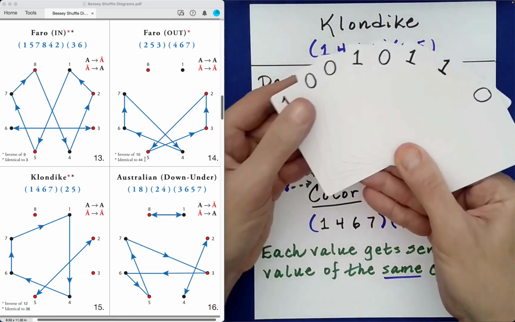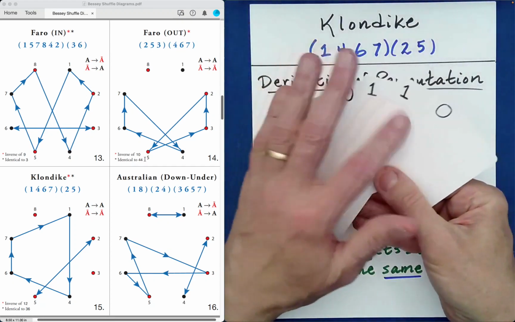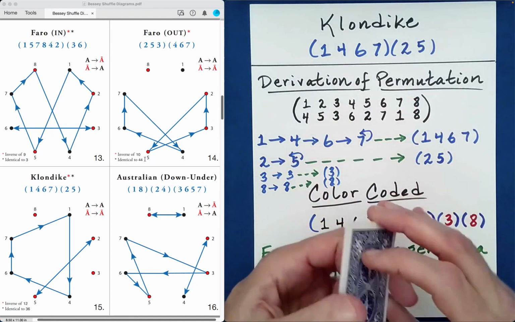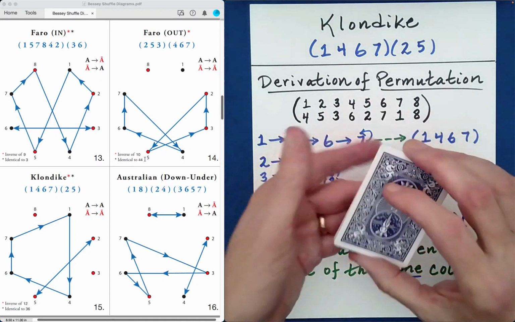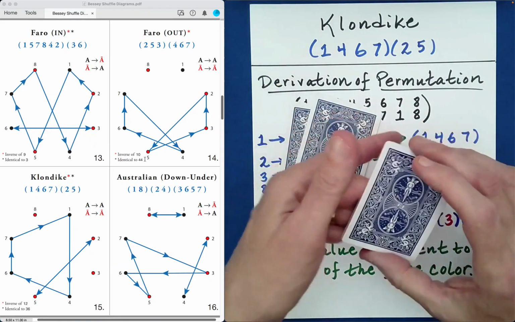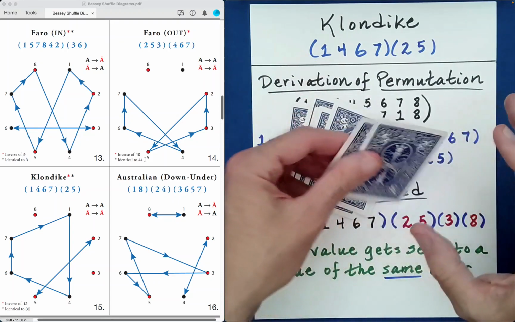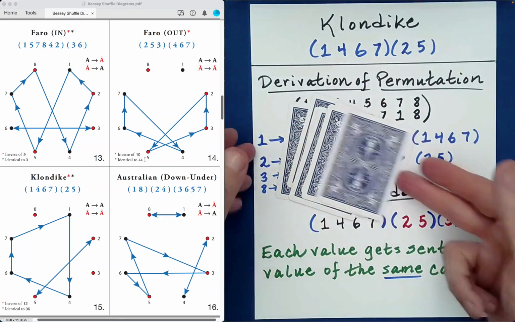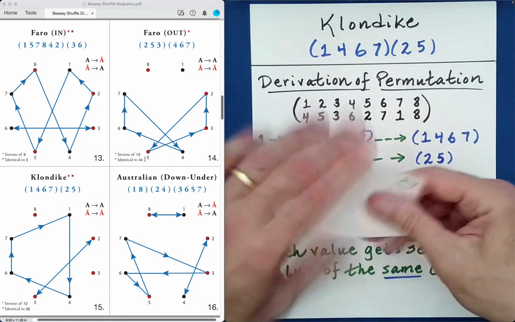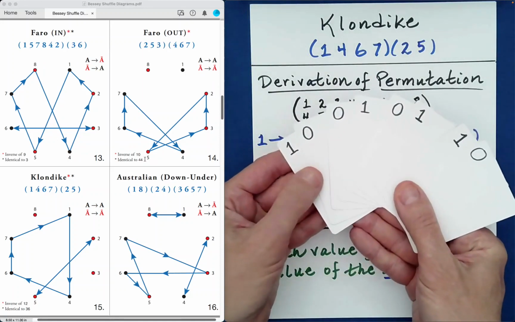In fact, why don't we quickly demonstrate that? If we begin with the Bessey sequence 1, 0, 0, 1, 0, 1, 1, 0 and perform this shuffle, we will get back that form. So the Klondike: top and bottom come off as 1, top and bottom come off as 1, top and bottom, and then the last 2 go on top. So what we should get back is 1, 0, 0, 1, 0, 1, 1, 0. And that's exactly what we get back.